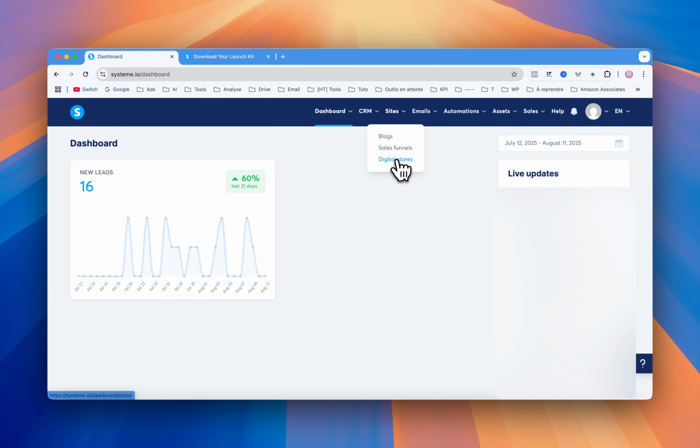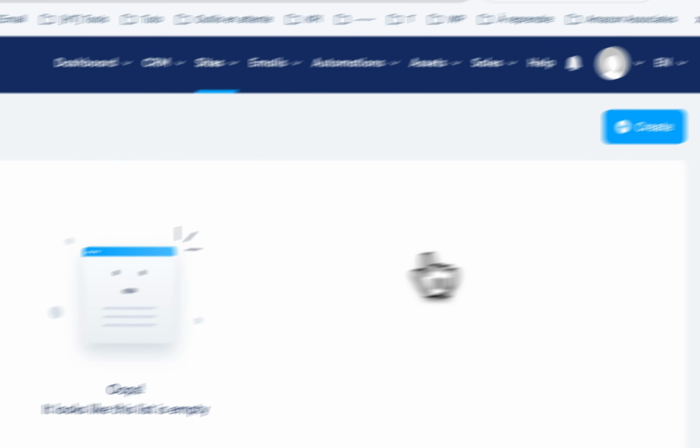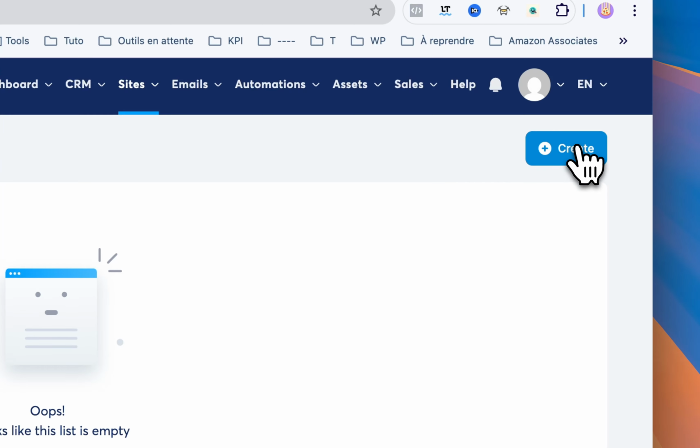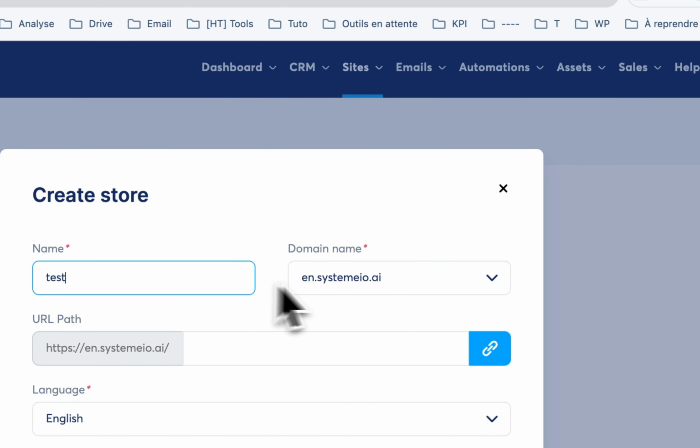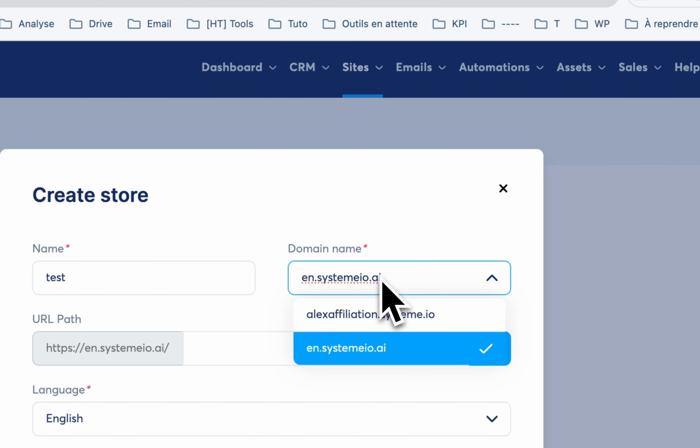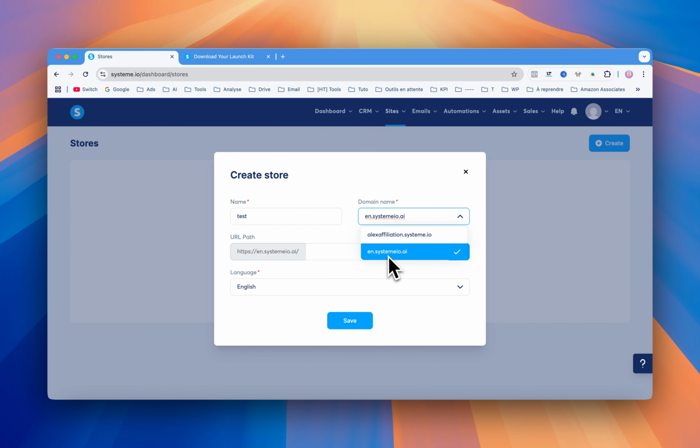I'm going to show you how you do it using the 3 options, step by step, but it's exactly the same thing. So let's start with a digital store. If I click on it, I don't have one yet, so I'm going to create a new one. I'm going to call it test, and I'm going to choose my domain name here. This domain is actually already set up, so I'm not going to use this one, or otherwise it's going to give me an error message. So I'm going to use the subdomain I have.